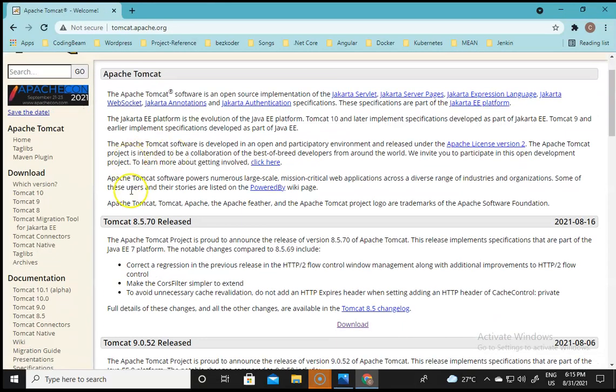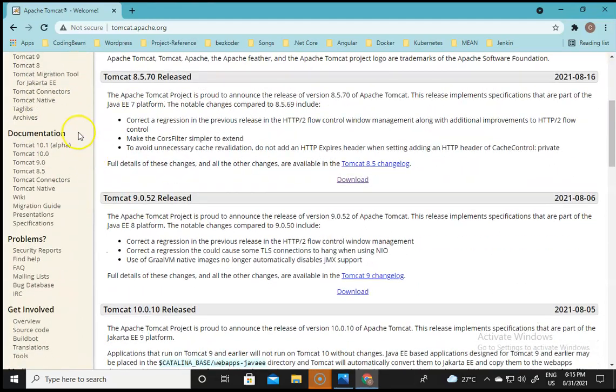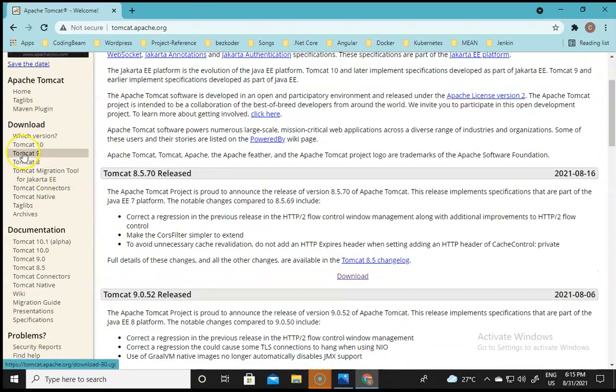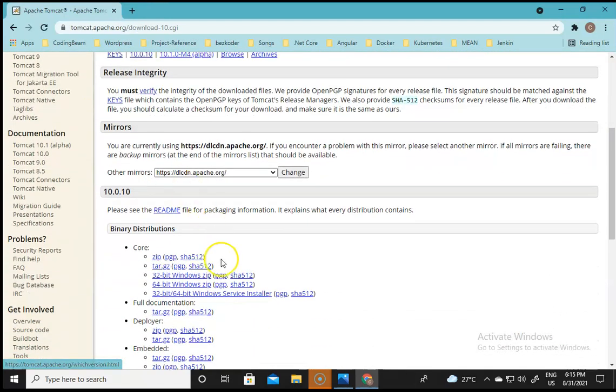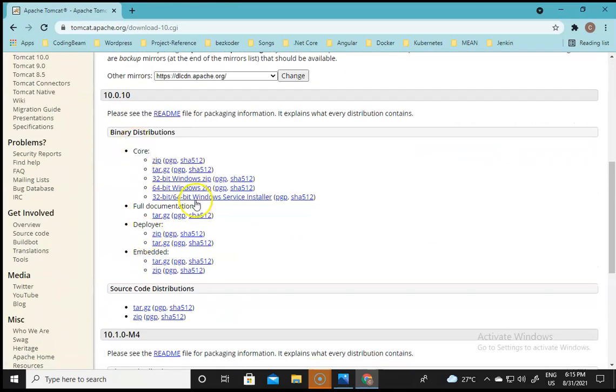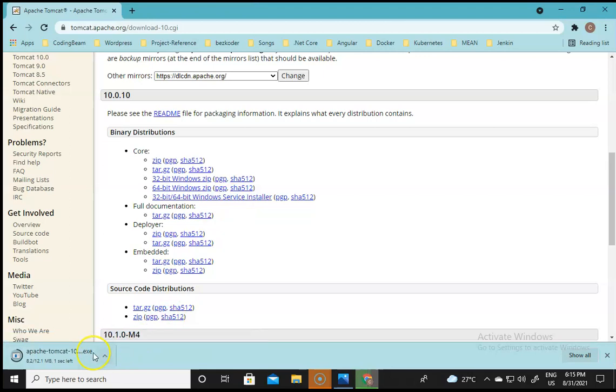Then you will see Apache. On the left panel you will see some Apache versions. Now you can select 10 and click on it, then click on the core, and then you have to see where the 64-bit installer is. So there is the installer, then we can click on it. I will click on it and let it complete the downloading.